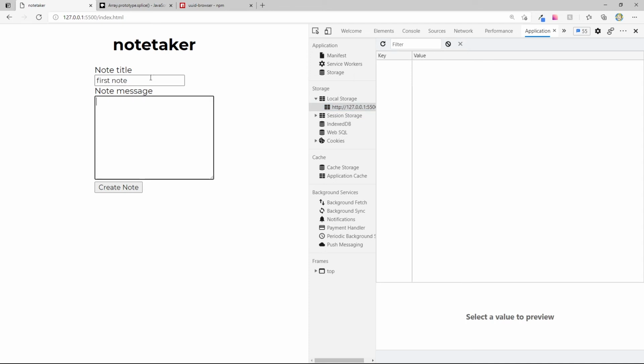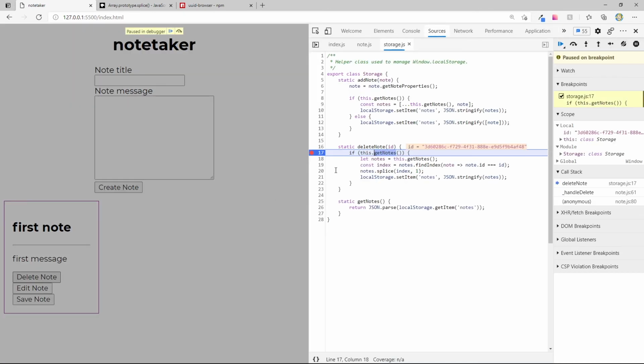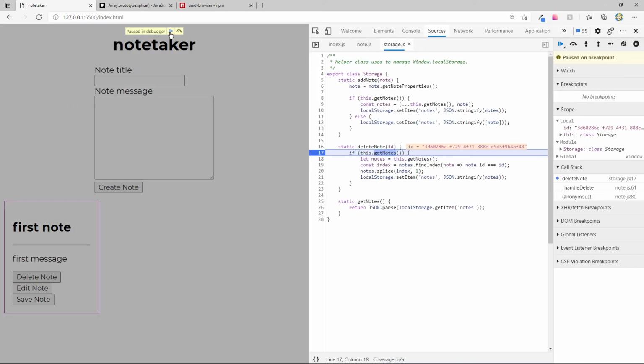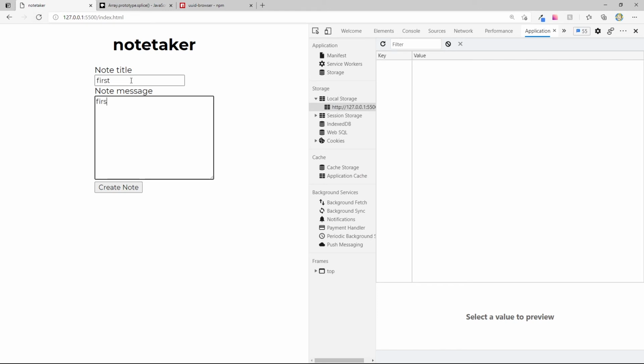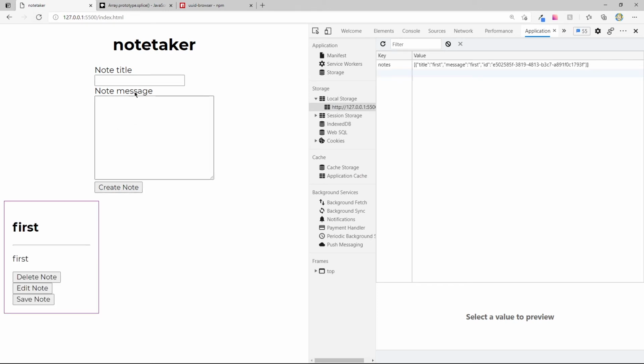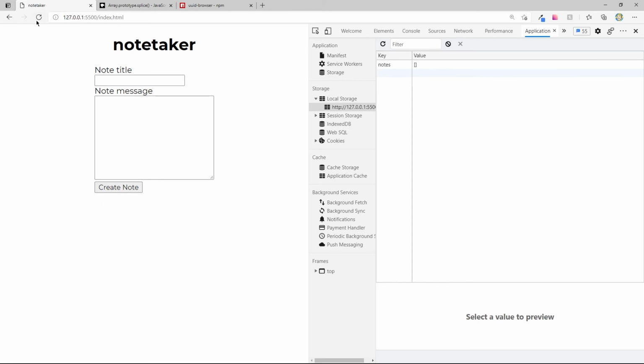First note, first message. Let's create the note, delete the note. Still have that data persistence. Let's clear the key here, refresh. First, second, delete the note, refresh, delete the note, refresh. Data persistence is all working fine.